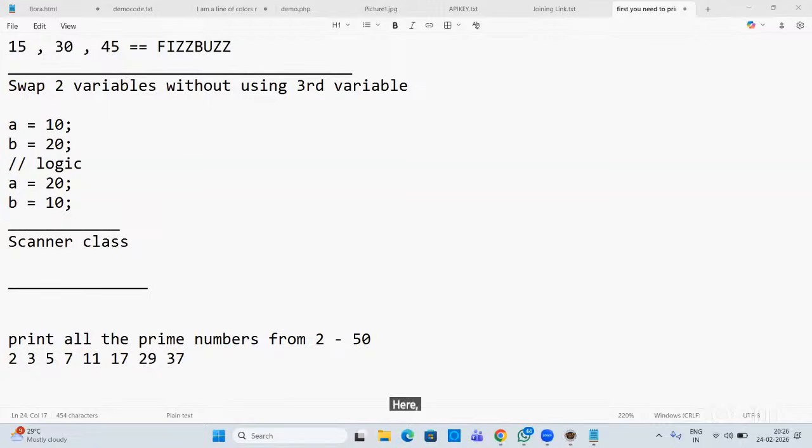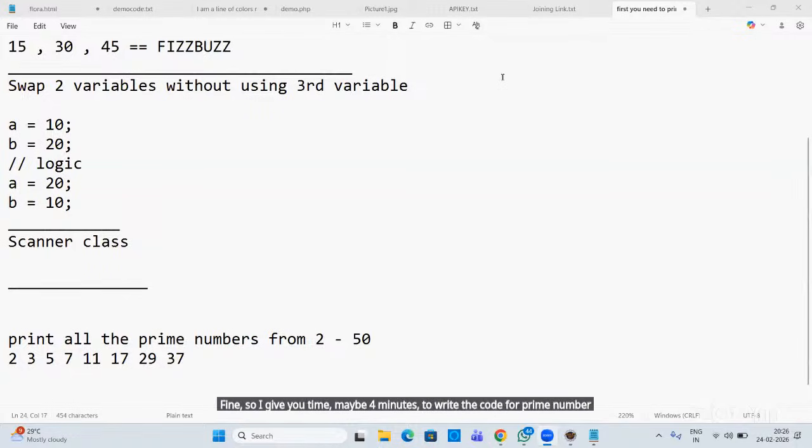Here you will understand maybe Boolean also. What is Boolean? I'll be using a Boolean variable. Boolean has only two values. It can be either true or false. Boolean is a data type in programming language. Fine, so I give you time, maybe 4 minutes to write the code for prime number. Then we'll do it together.